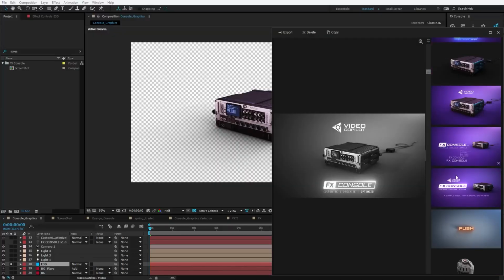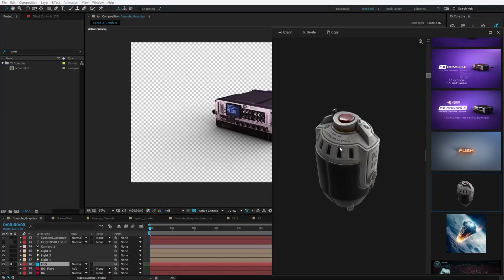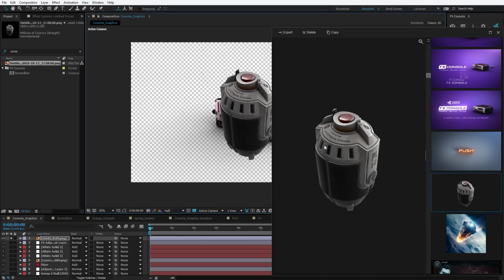So yes, the screenshot tool has saved my reputation more times than I would like to admit. The FX Console also keeps a history of everything you have used recently, and if you forget what effect you tried 5 minutes ago, it's there. Basically undo, but for creative decisions.